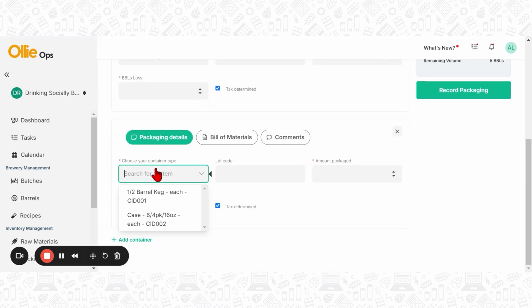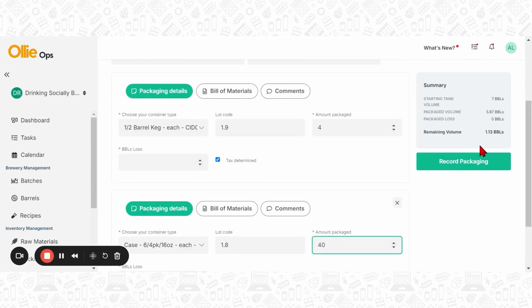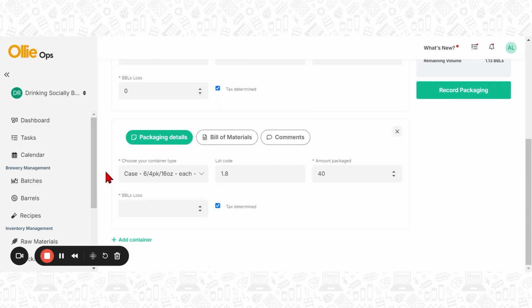I'm also going to be doing a canning run off of this item here. Let's enter the same lot code for today's date. The amount packaged, let's do 40 cases of that today. Also, Ollie lets you be very flexible with the loss and the remaining volume, and you can decide where you want that extra volume and loss to be applied. For my example today, I'm not going to apply loss to the kegs. I want all of that extra volume and loss to be applied to my cans, so that's the action that I'm taking down below here.